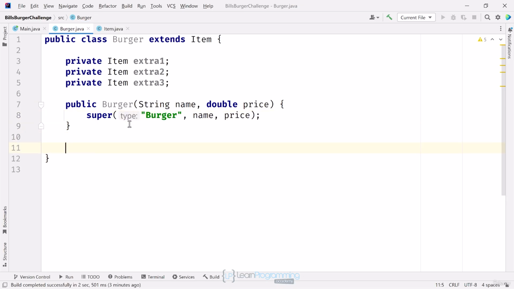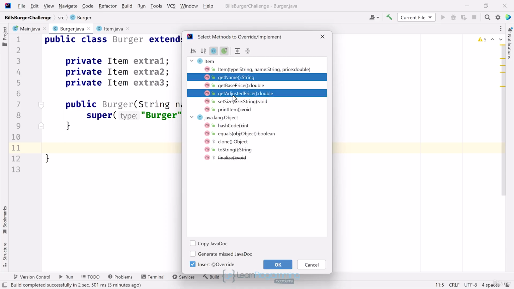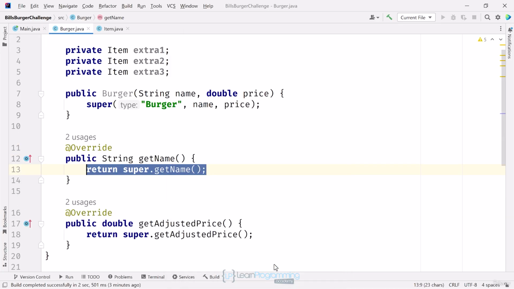Now let's override a few methods from the Item class. I'll move the cursor outside of the constructor code first. If I don't do that, you won't get the option to override. I'll select the getName and the getAdjustedPrice methods. For Burger, let's change the getName method and just include the word Burger. This is because the type for the burger will indicate the specific type of burger.